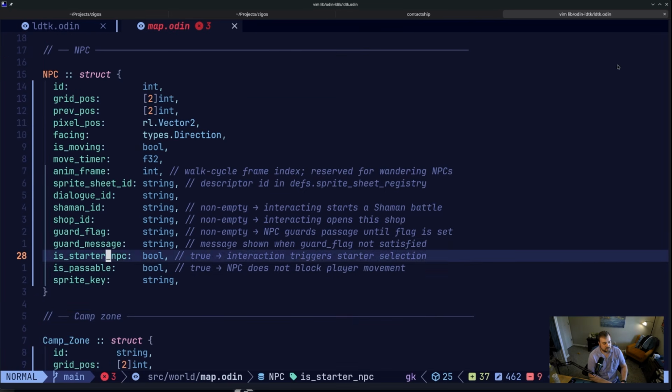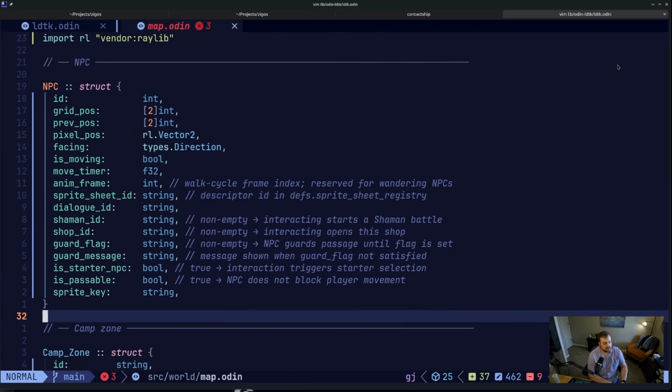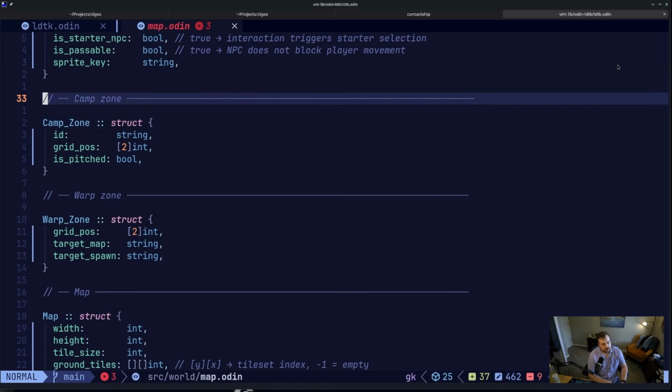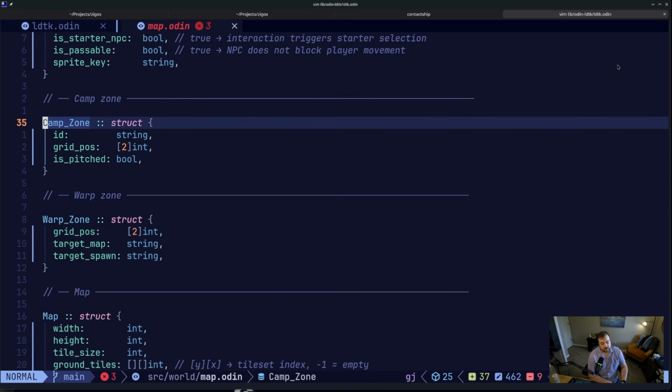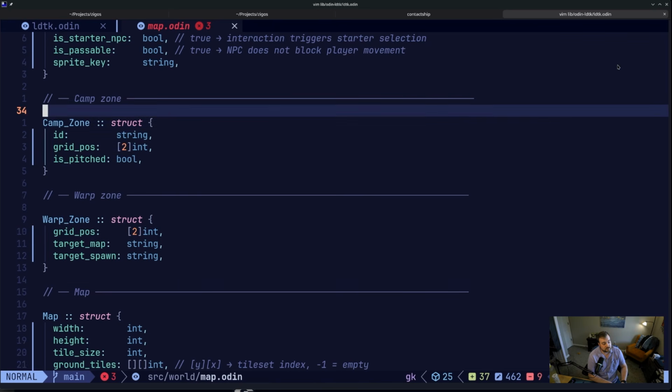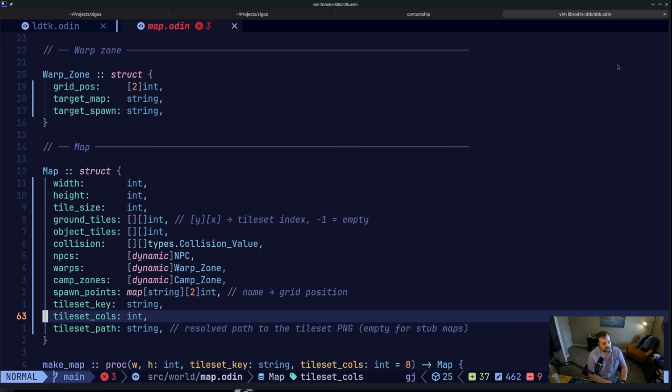You can see we have NPCs here, so we have structs for this, camp zone, warp zone. So I guess worth mentioning, the camp zone is essentially a location on the map where I don't want to have like a center where you can go and heal your summons, your spirits. So instead you get to camp, and you can camp at specific zones in different levels. So it's kind of like a pop-up healing, resting area. That's the plan. It's not implemented yet, but we have support for it in the maps. But actual Odin code still needs to be written.